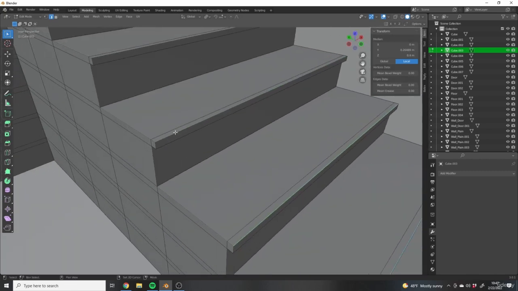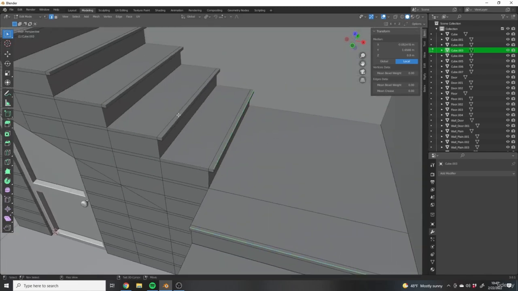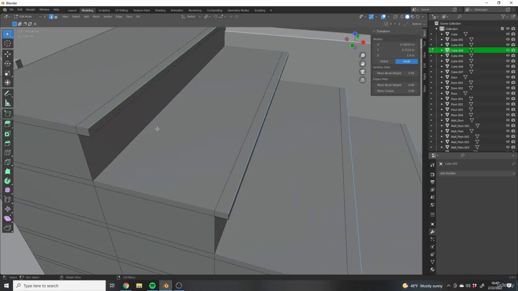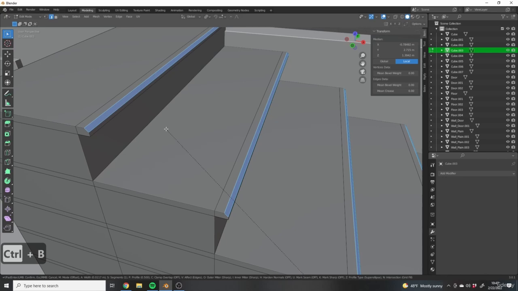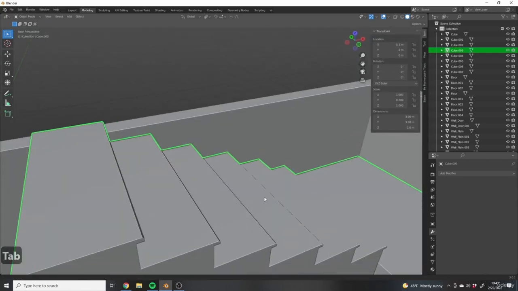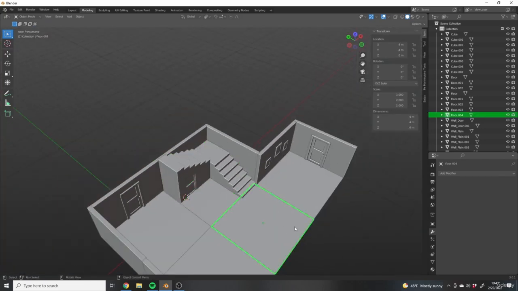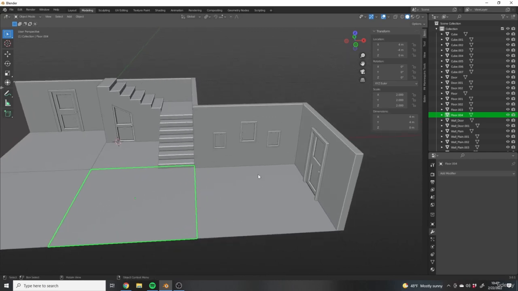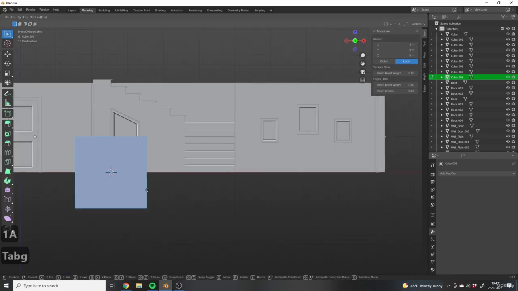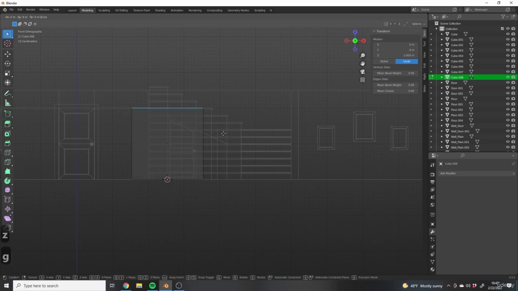Let's select this top corner, or yes, top corner edge, I should say. And let's bevel it with a Control B, just to give it more of a rounded sort of shape. So now when we tab out, that just looks a lot nicer, in my opinion. Okay, let's add some furniture, and I'm not gonna make this furniture very detailed. Again, this is just a demonstration.